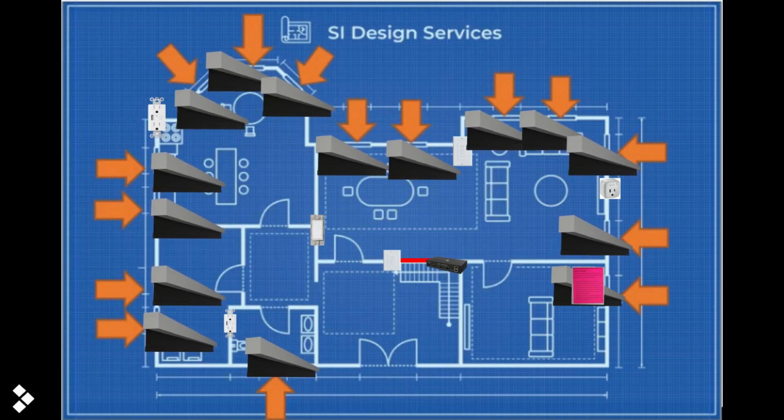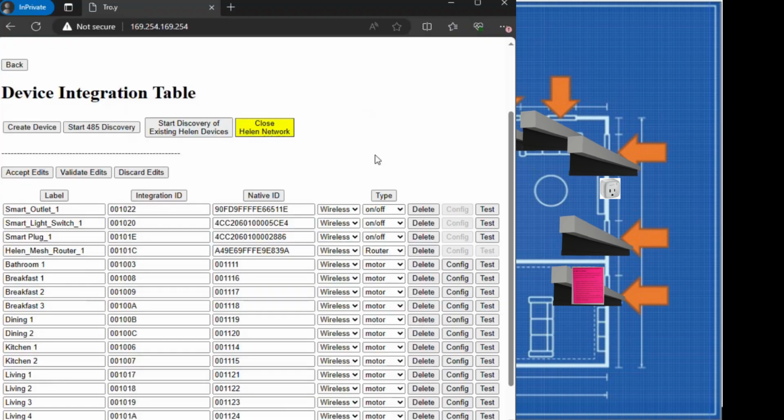If you have a shade that is not in the device table and you have already attempted to discover existing Helen devices, then you can add the device using the Open Helen Network to add new devices button until it turns yellow, and leave this open.